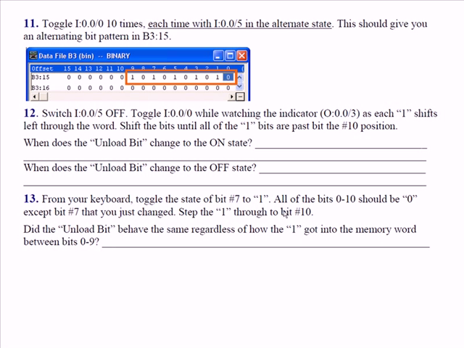Then we want you to switch input 5 off, toggle input 0 while watching the indicator output 3 as each one shifts through the word. Shift the bits until all of the 1 bits are past the 10th position. When does the unload bit change to the on state?